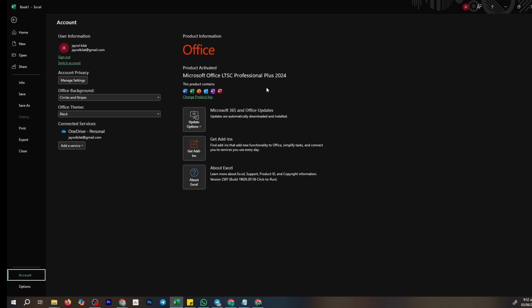This information can be incredibly handy, especially if you need to troubleshoot any issues or confirm the product features available to you. You might also find information about updates and other account-related options and details here, which can further help you manage your software efficiently.